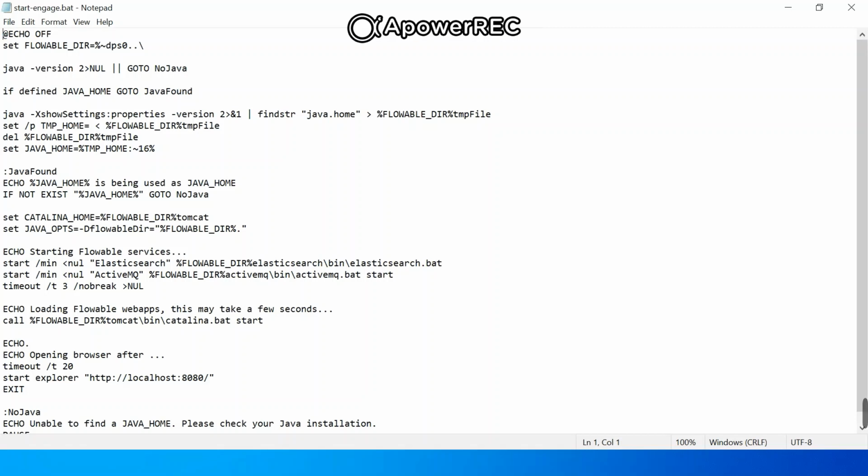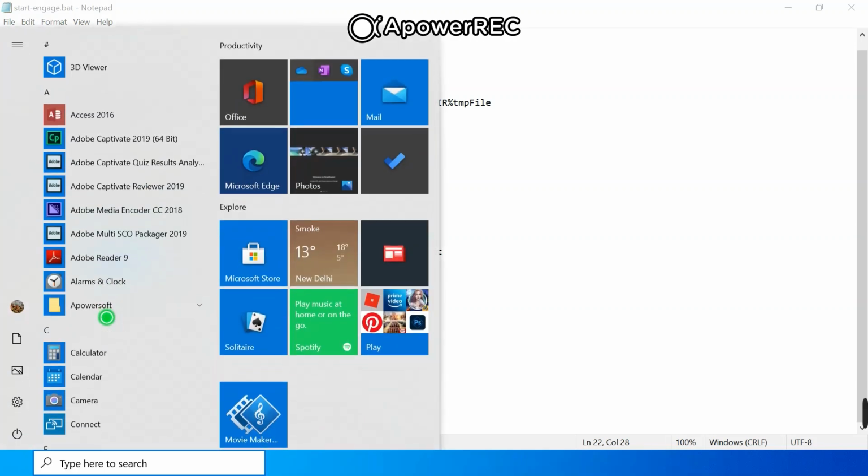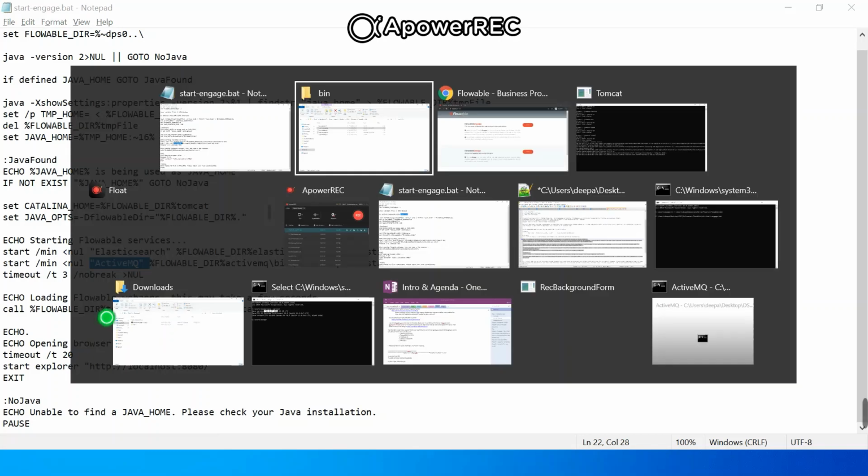It will first check the Flowable directory. Then it will check the Java version. If it is not found, it will go to the no-Java section and print that it is unable to find JAVA_HOME, please check your installation. However, if Java has been found, it will print the required details with the echo command. After that, it will set the Catalina home, check the Flowable directory, and then start the Flowable services one by one, like starting Elasticsearch and starting ActiveMQ. After that it will go to the Tomcat bin Catalina and start all the files which are present in the webapps.